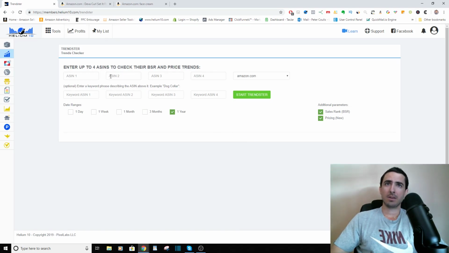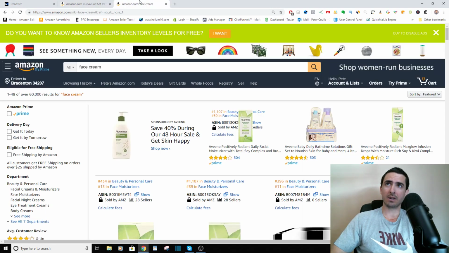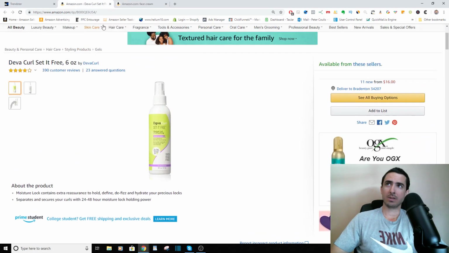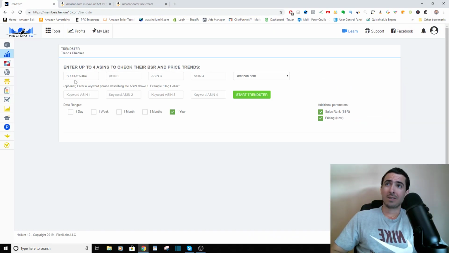So we can enter ASINs here, and we can check out their seasonality. And what do you say we just take this product right here and we take the ASIN number. Since we have an ASIN, I'm just going to leave these keywords blank. If you didn't know a particular product, you could type in like dog leash or face cream or anything like that and do it. And I like to leave it at 1 year. And I'm just going to hit Start Trendster.